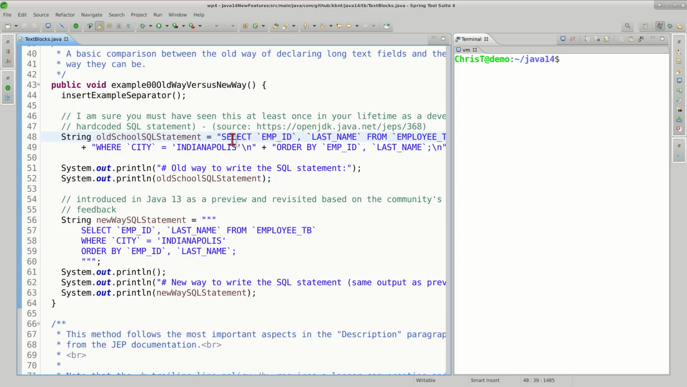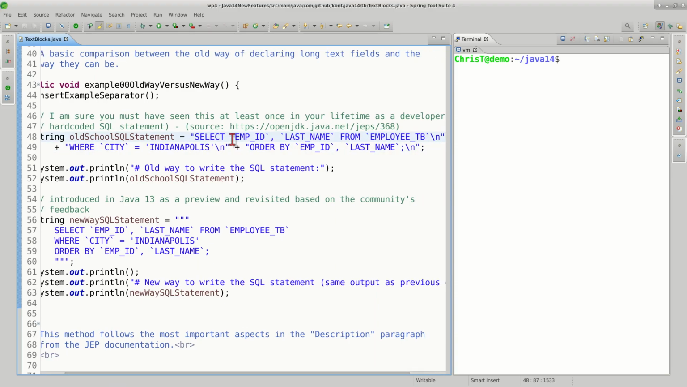Let's look at our first example about text blocks, and we'll start with the motivation for this particular feature. Now, I'm pretty sure every developer who is going to see this video has seen at least once in his developer lifetime syntax that looks like this. You have essentially a string that is a very long line, typically a SQL statement. I've seen this a lot throughout my career, and having this in a single line can look pretty bad. It's not very nice to see.